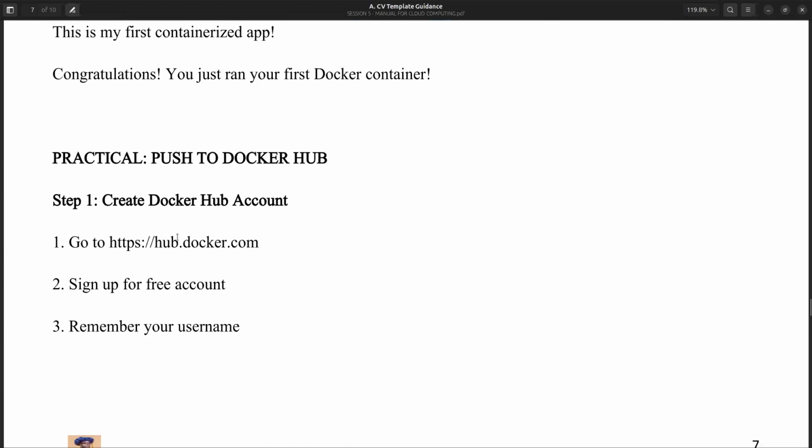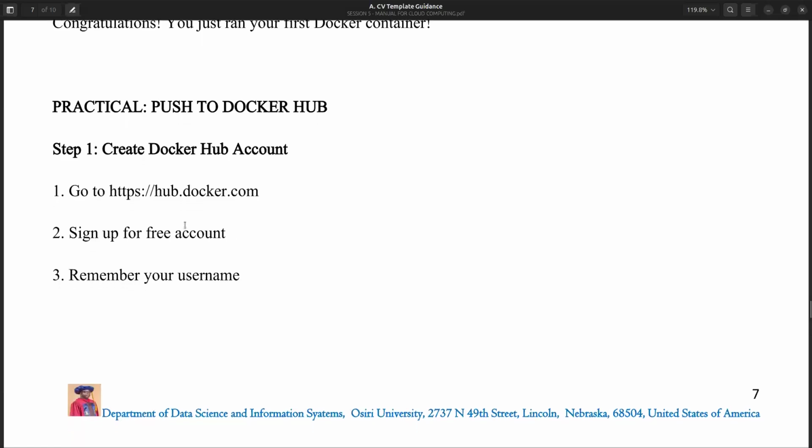Now, if you want to push it to Docker Hub, though Docker Hub is not the only repository that we have, there are still different repositories. AWS and the majority of the cloud providers have their own image repository. For AWS they have ECR, Elastic Container Registry, right? Majority of them have their own repository. But because Docker Hub is coming directly from Docker, that's why most times people prefer to use it.